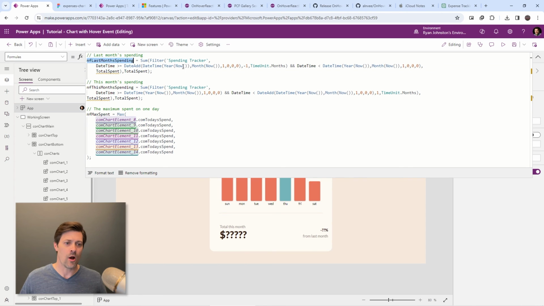And so I've got those already calculated. Last month's spending is here, this month's spending. So let's talk through this formula real quick. Basically, we are going to sum the total spent column for those fields which meet the following criteria, where the date time of that transaction for last month's spending is greater than or equal to 1 month less than this month. So we use date add. There's not a date subtract function.